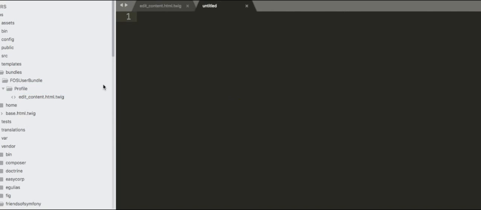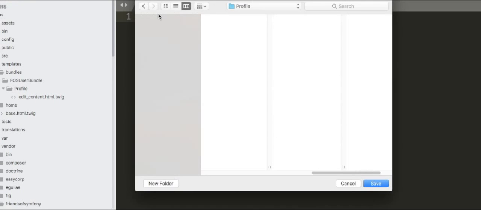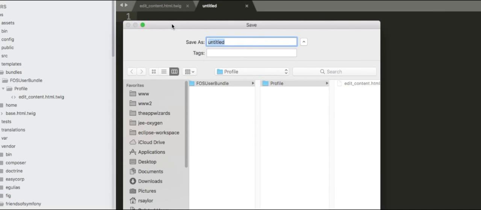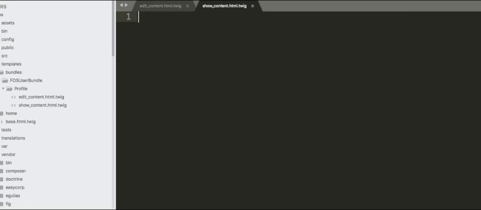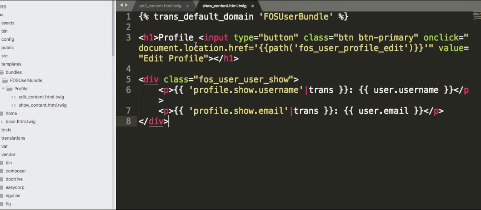And again, we're going to create another file. This one we're going to call show_content. Paste in the content. I've added a couple of things, for example, I added the title Profile, and then I put in a link to edit the profile, and these are all just using the routes for FOS.